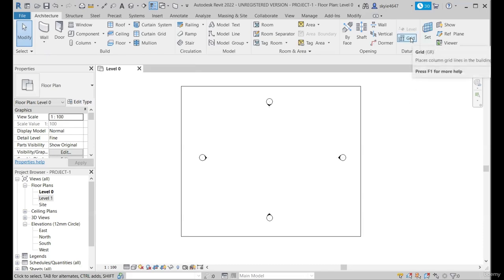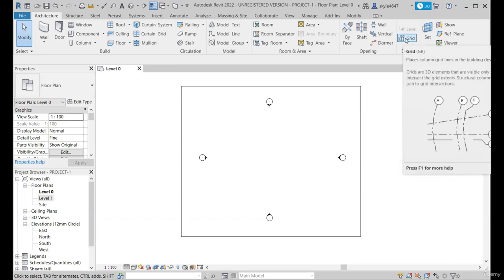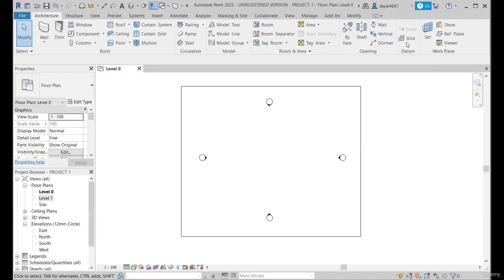Grids are associated with the plan view, that is the XY plane. You can see under the Architectural tab, in the Datum panel, there are a couple of options, so we can create grids and levels. But you can see here only the grid tool is highlighted; we can only access the grid tool but not the level tool. Why? The reason is that grids, as discussed earlier, are associated with the plan view, that is the XY plane. That's why the grid tool is available when we access the floor plan.